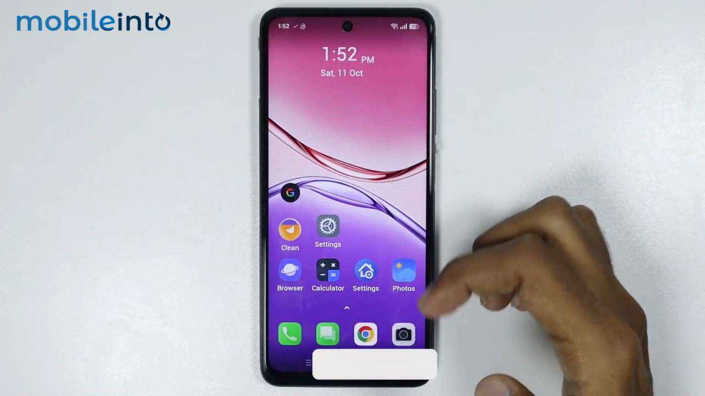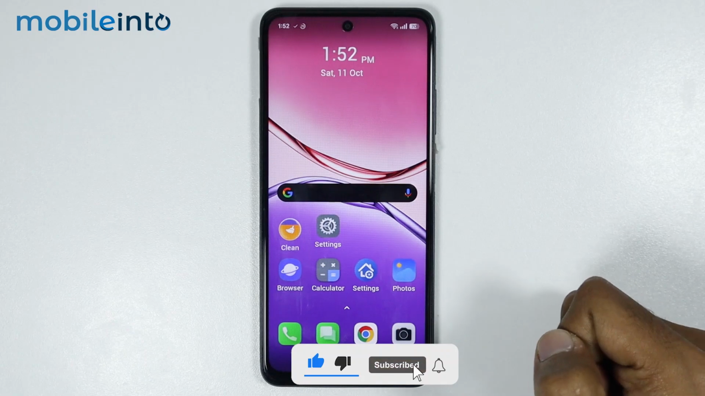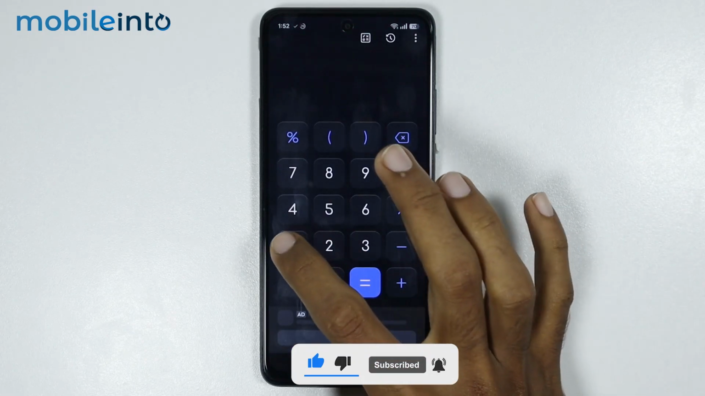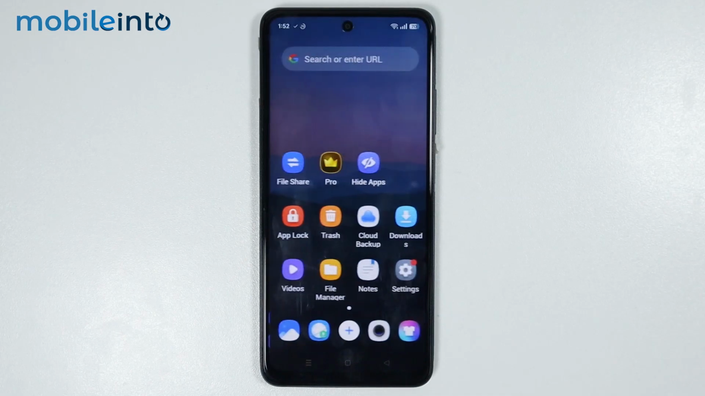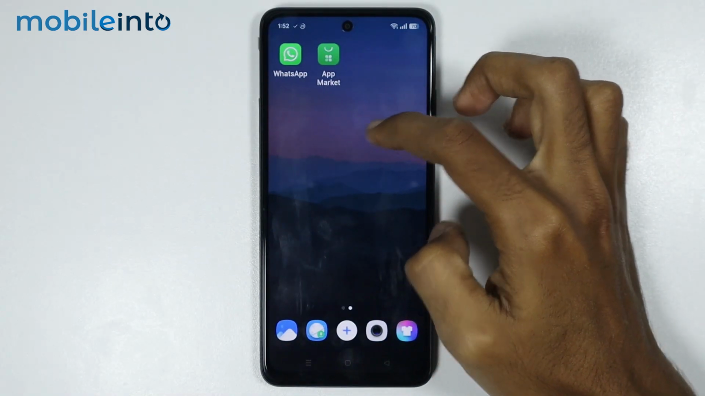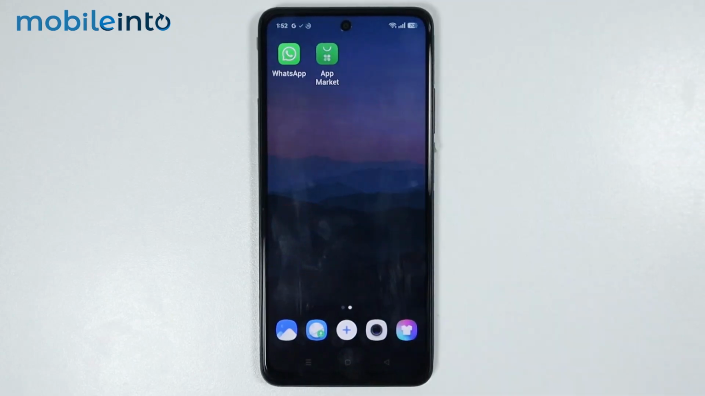Now to get access to the apps which you have hidden, just open the calculator app on your smartphone, then enter your PIN. After you enter the PIN, then tap on the equal to button. And as you can see, these are the apps which we have hidden. And this is how you can hide apps on any Oppo phone.